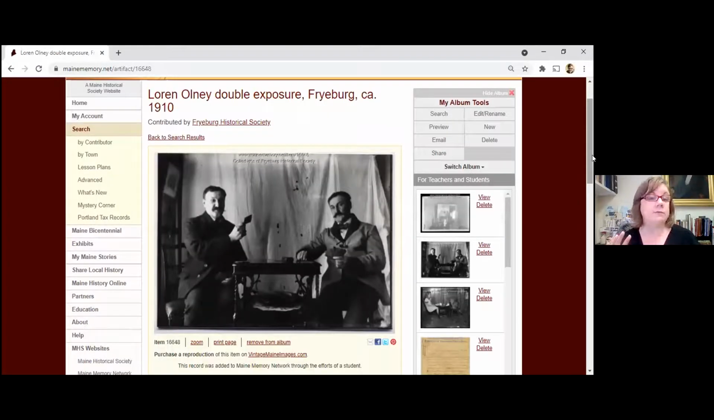We've also been doing photoshopping for about as long as photography has been a thing. So here's a photoshopped picture from 1910. The gentleman in this picture, Lauren Olney, was a photographer. I'm not really sure if this was a selfie or if he had someone else take the picture, but it's a double exposure.